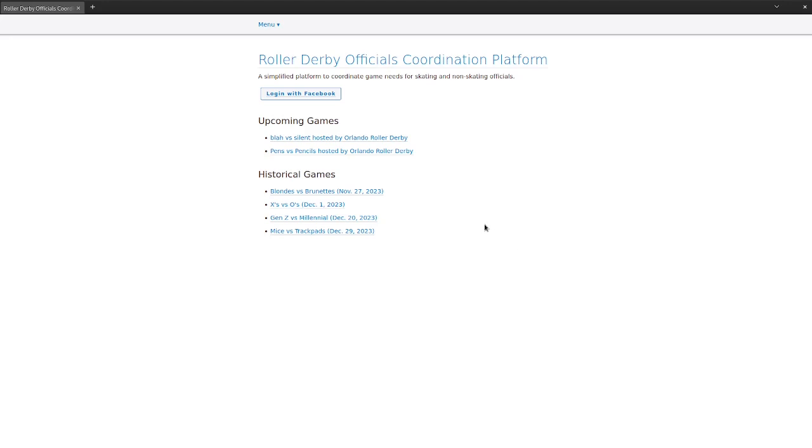I think I'm going to potentially add some filters here, so if other leagues use this, we can filter by Orlando Roller Derby or by dates. These ones are listed by dates. And then here in a second, you'll see what it looks like when someone logs in. I chose to use the login with Facebook since most of our communication in this region, once someone signs up for a game, is through Facebook. So I am making the assumption that most refs, if not all, have a Facebook account.